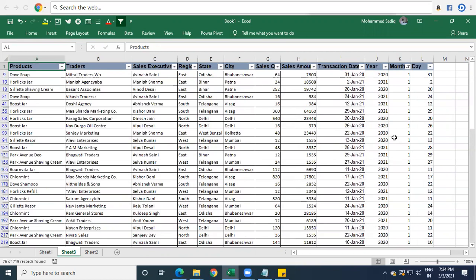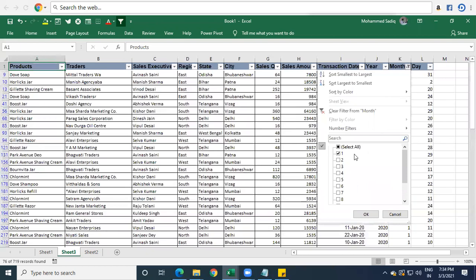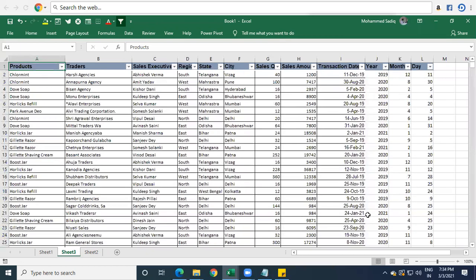Okay, that can be a scenario, so that is where exactly we can use it. Or take an example: I just want to see the sales which have happened in the first 10 days of the month, in every year.